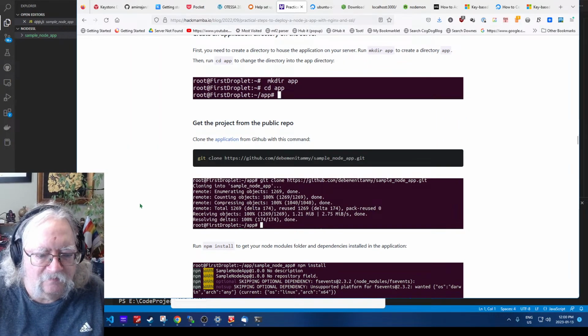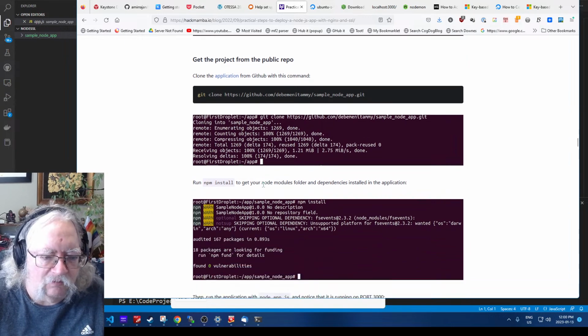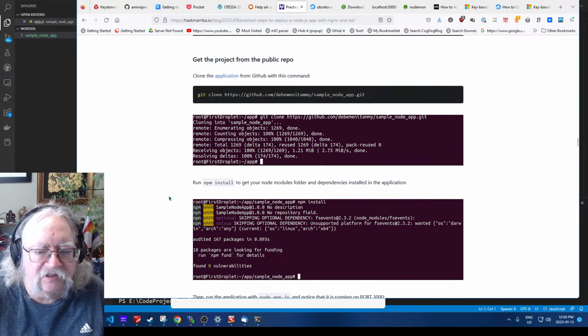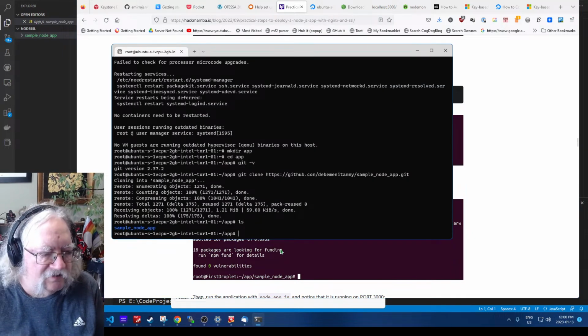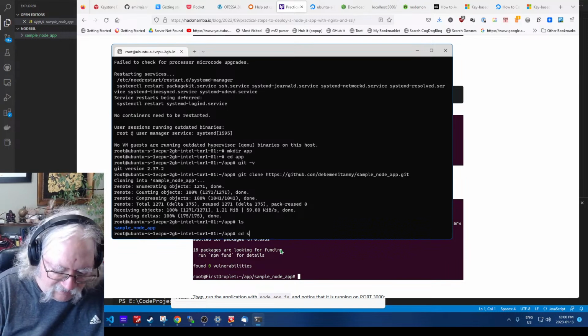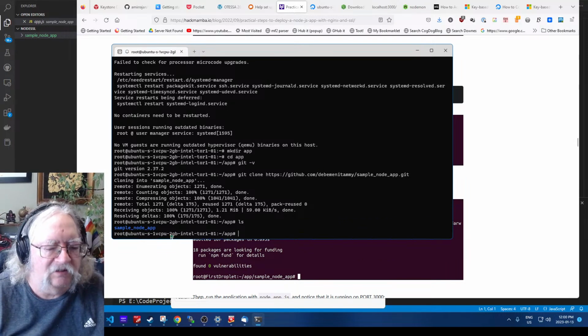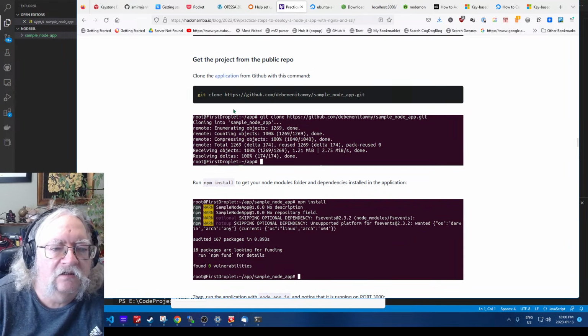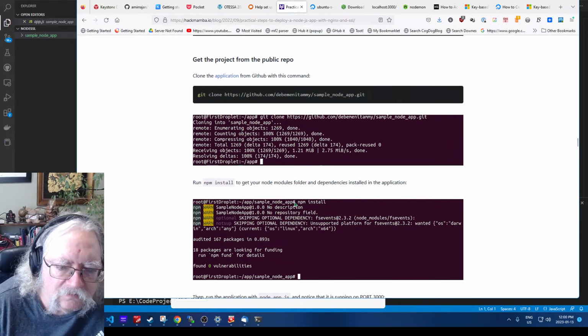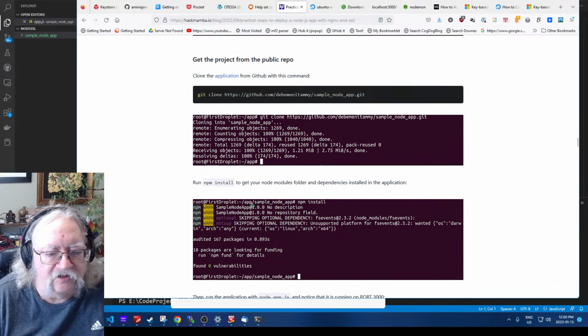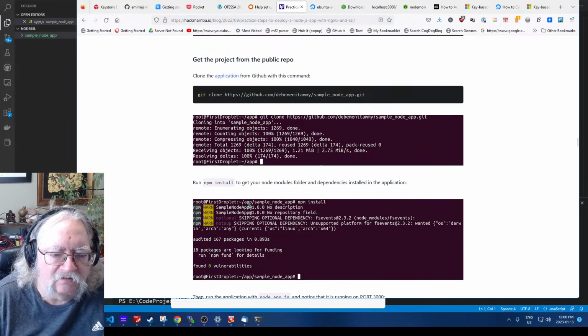All right. And now we'll run npm install to get everything working. So let's have a look at this first. ls sample node. Okay, we're going to have to cd into sample node probably. Well, it didn't say to do that, did it? No, it didn't say to do that, but look, they actually have done that. They've cd'd into their sample node.